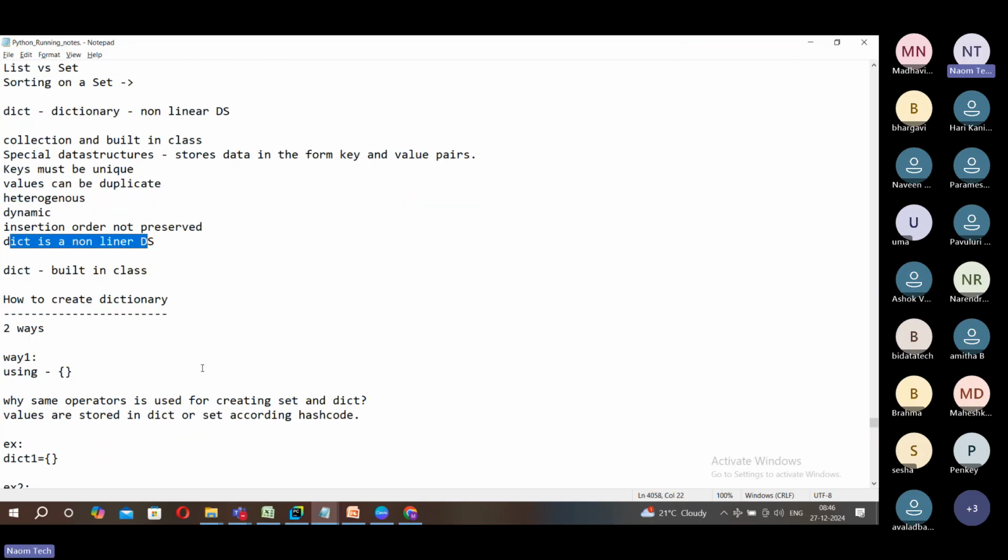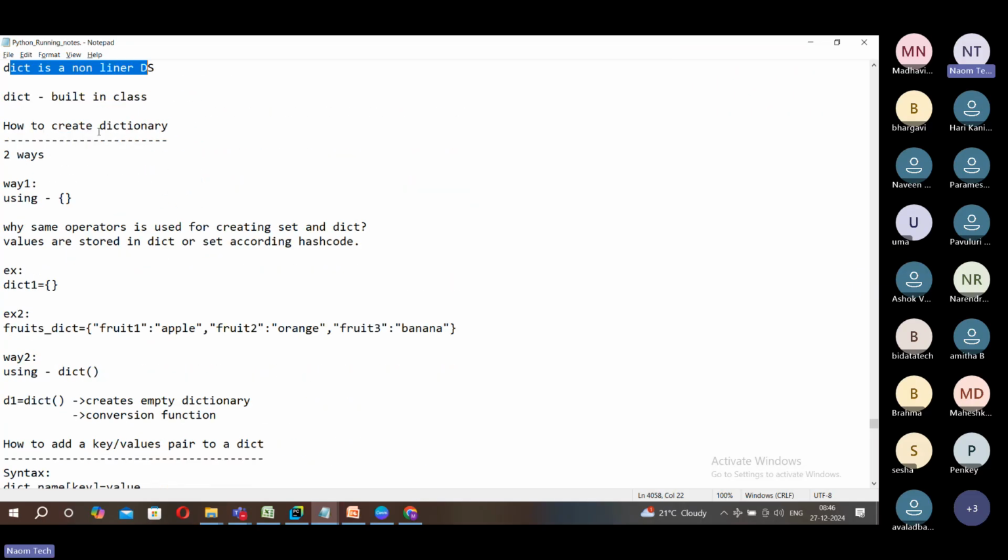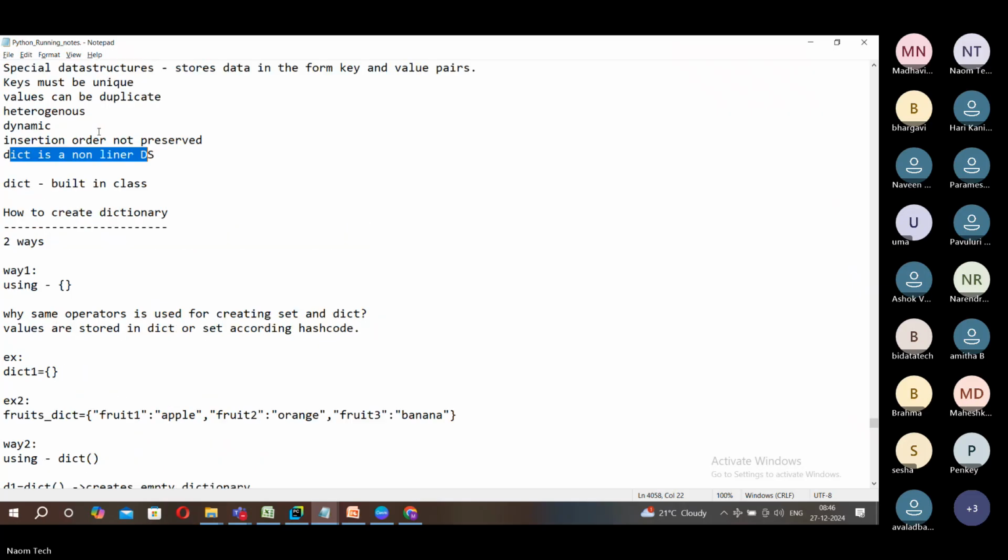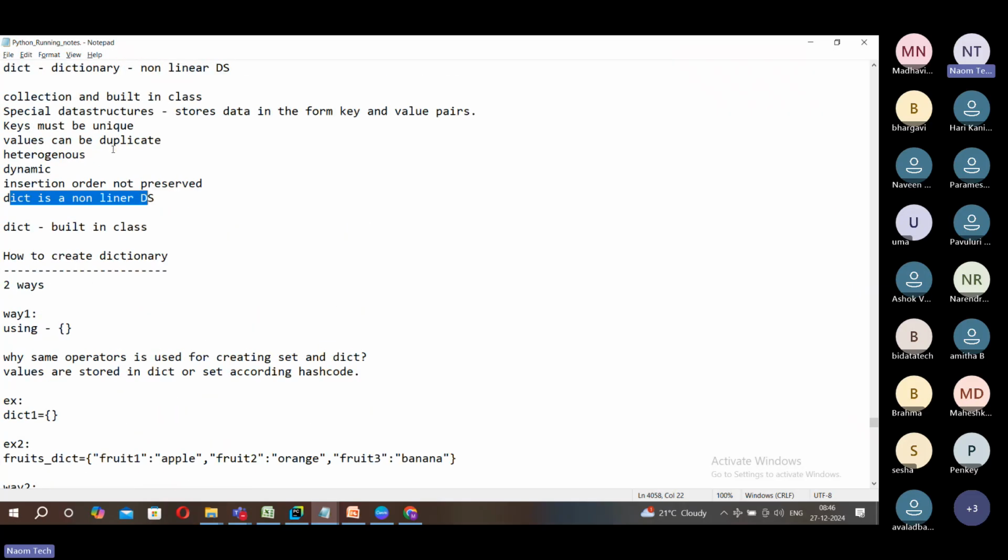So how do you create a dictionary? We create a dictionary in two ways, friends. You can check these things anyhow. We should always check four or five factors. One, is it dynamic or not? Second, is it heterogeneous or not? Third, is insertion order preserved or not? Fourth, is it indexed or not? Fifth, can we have duplicates or not? You have to always check these things when we look at any data structure, friends.